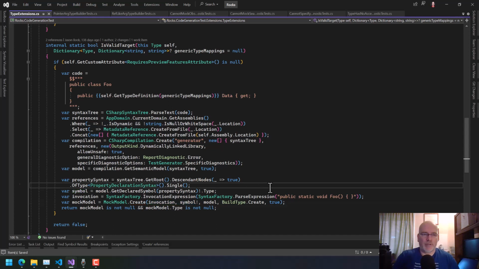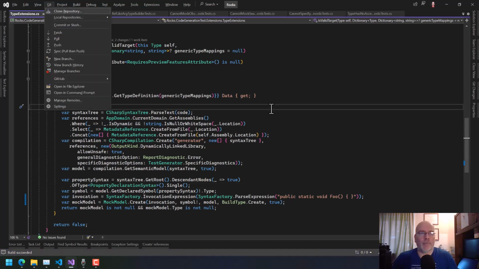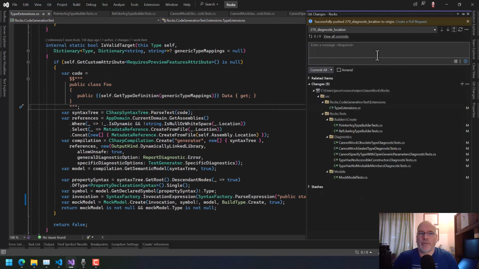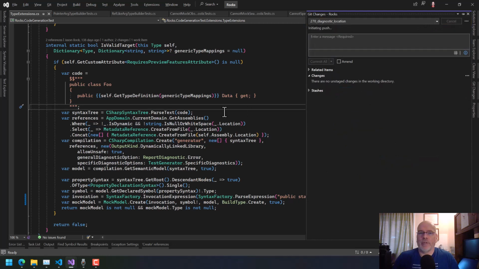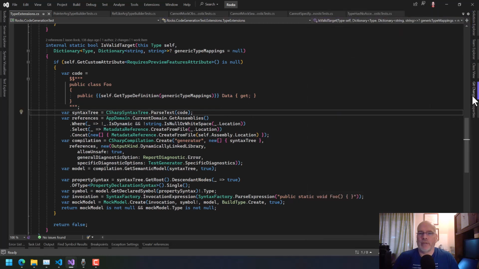And now everything should build. Doesn't mean the tests run, it just means everything should build. And it does succeed. So before we forget, let's commit: got everything to compile, still need to fix some tests with diagnostic location changes. Okay. Now I'm going to run the tests once I see that everything committed.